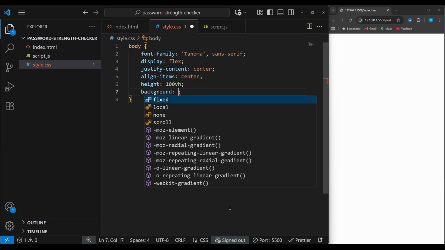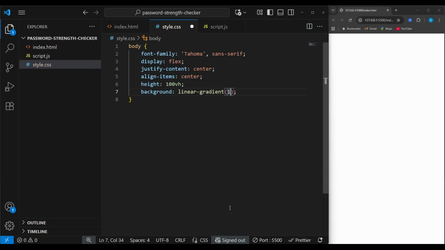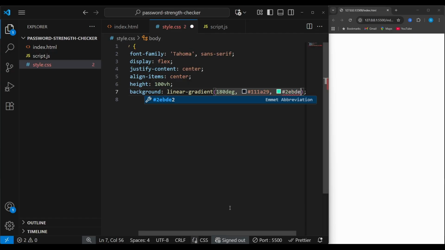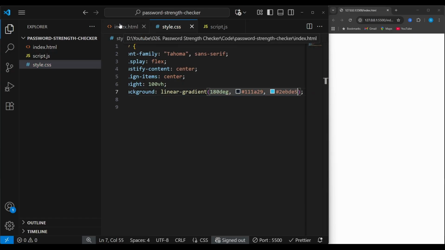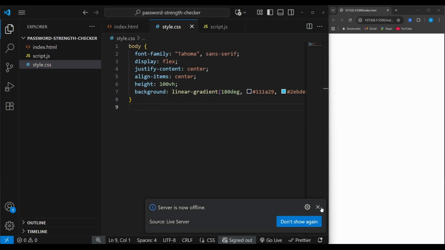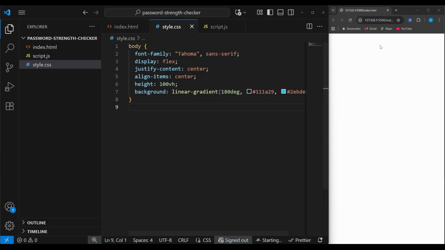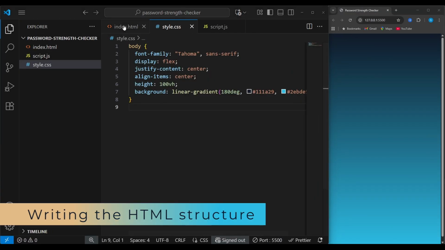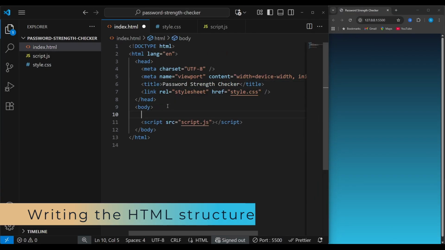And finally, the background should be a gradient. Feel free to use your own colors here. And I'll save the file. Let's run our app. Okay, let's continue with the HTML file.